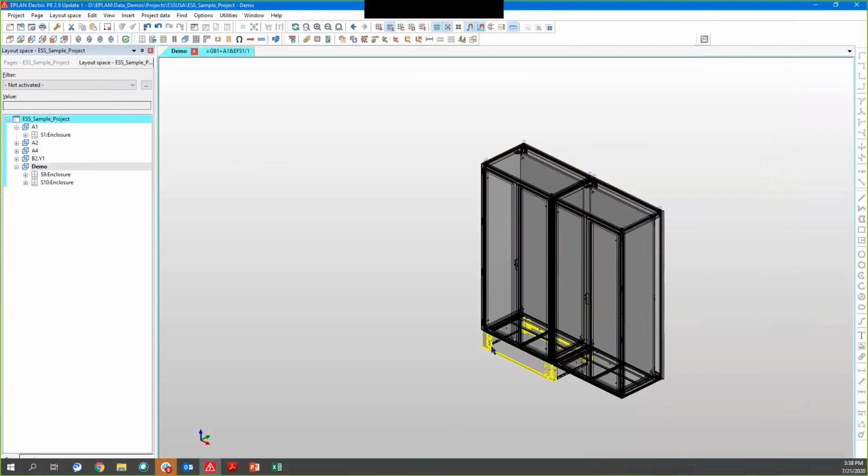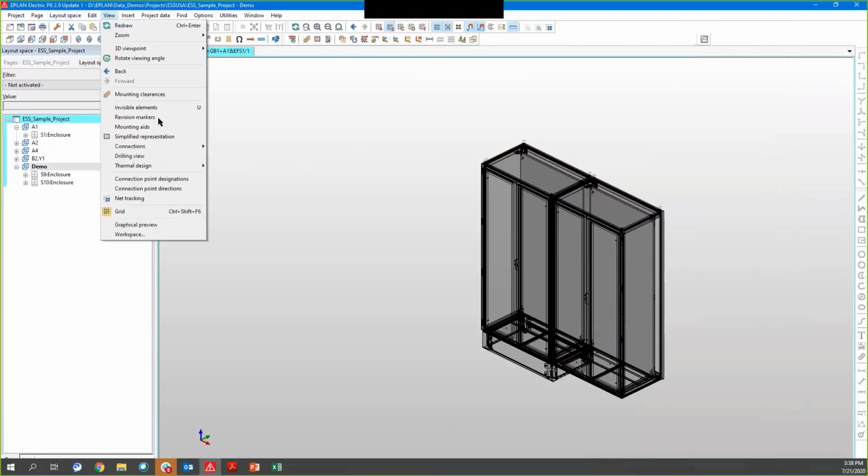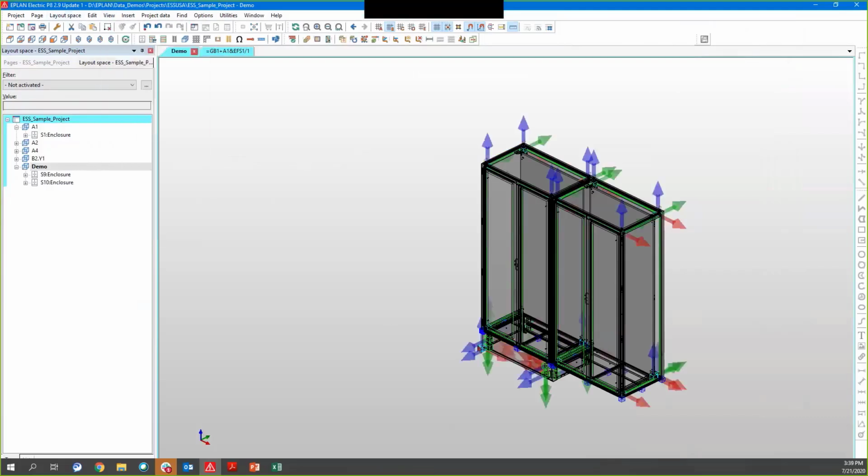The model is set up with mounting aids, so that it knows how to connect the side panel and the.